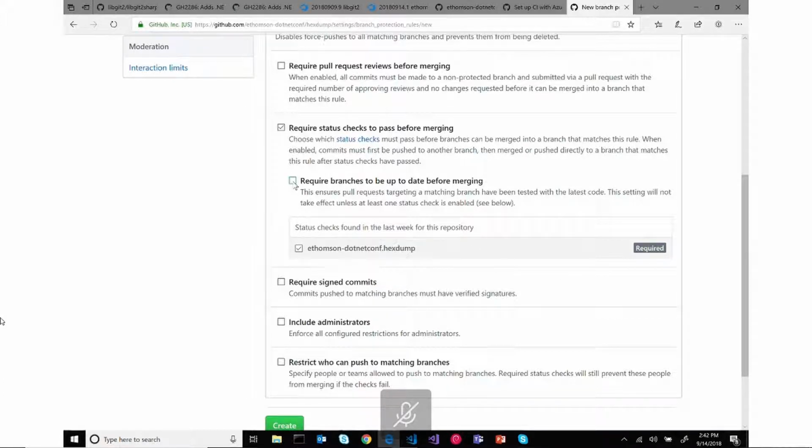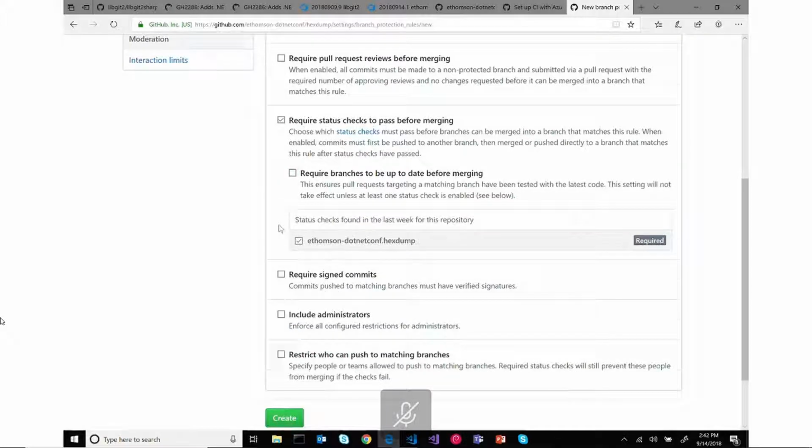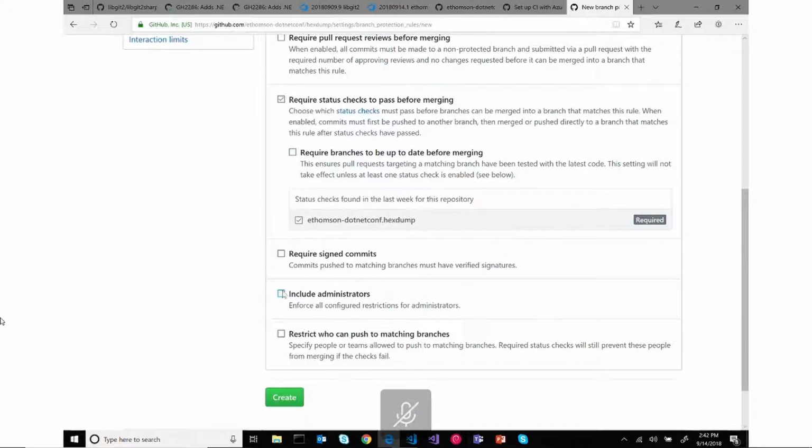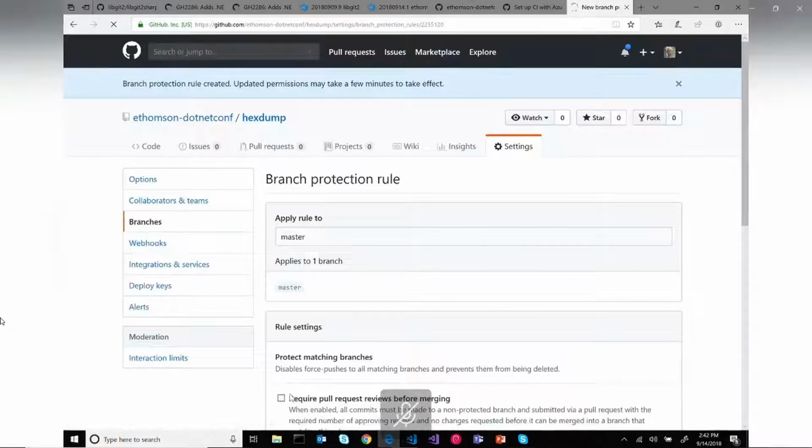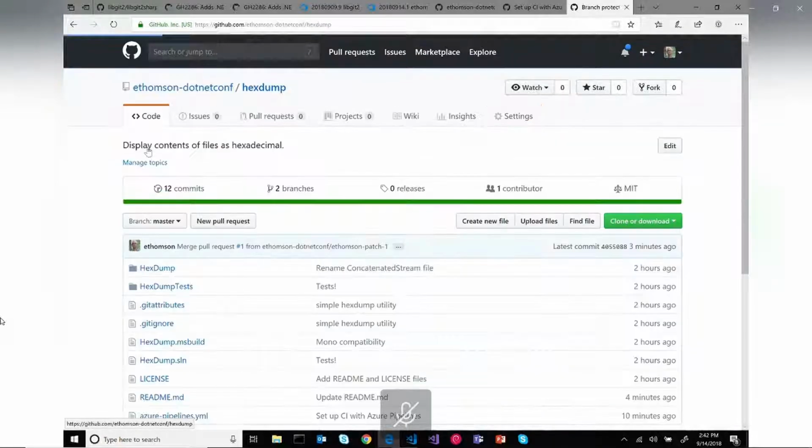So I can also click to require that branches are up to date. But the one I want to add is, there we go, include administrators. So that means even I, as an administrator of this project, can't merge the pull request until the build succeeds. So I'll click create there. Great.